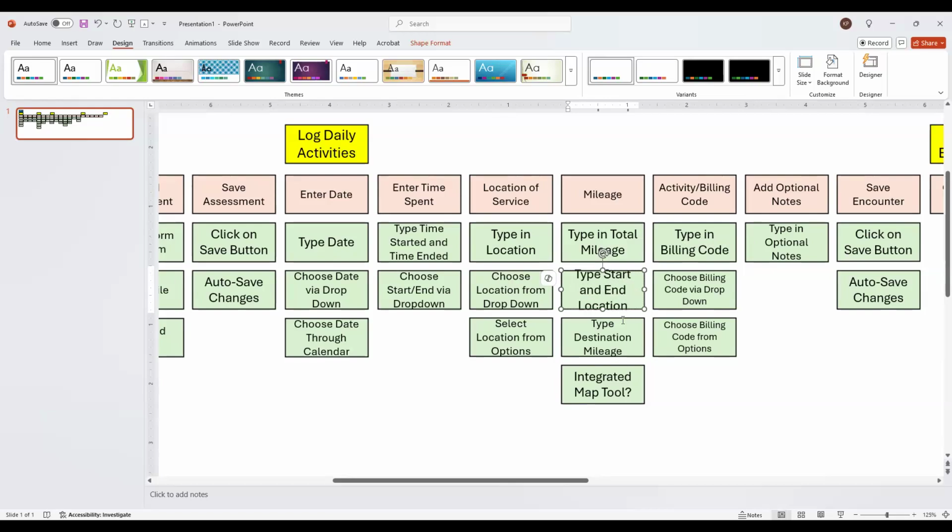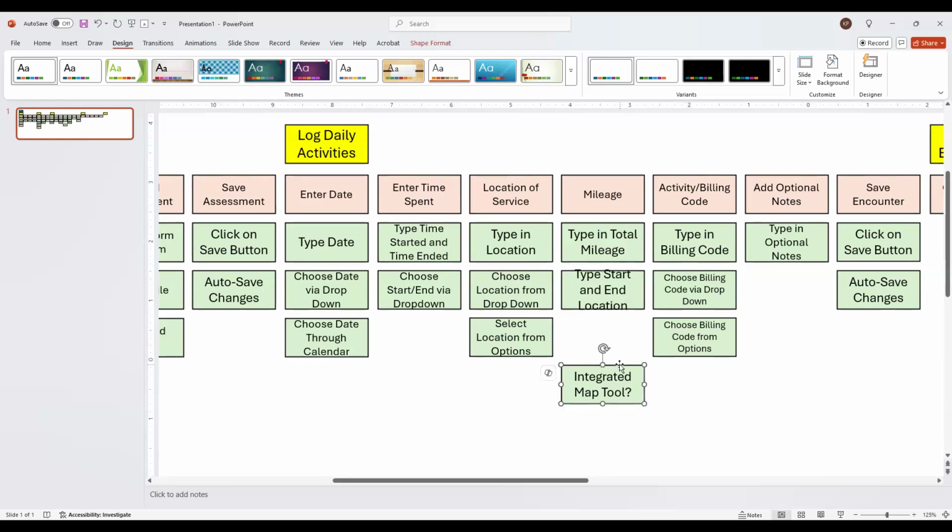Right. And then you don't need the last two, because that's part of it. Okay, and then we have the activity or billing code, so they can type in the billing code, choose the billing code via drop down, and then I'll take out the one for the options.